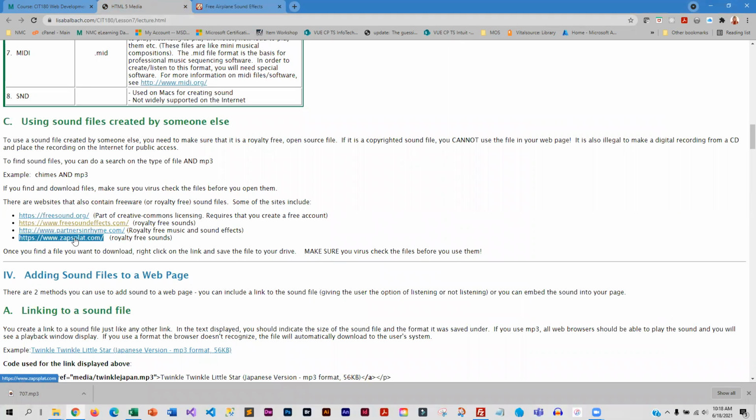Okay, so these are different sites where you can access free sounds. If you are comfortable with sound software, you can actually create your own sounds. Does not matter to me.